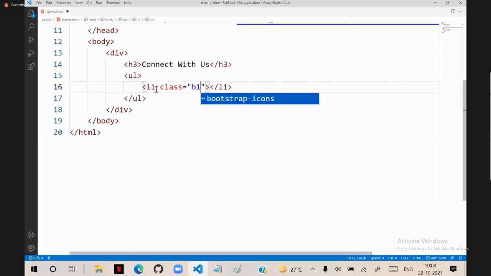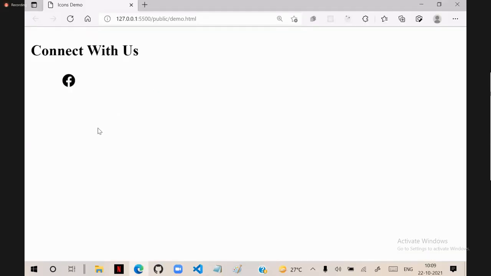It is mandatory to have a BI class for every icon, and another class that tells the icon type. Usually this is the main class you have to remember. So BI, suppose I give Facebook. That is the icon it already has. You can browse that on the website I gave you. Now it will give you a Facebook icon, and it will display that icon.